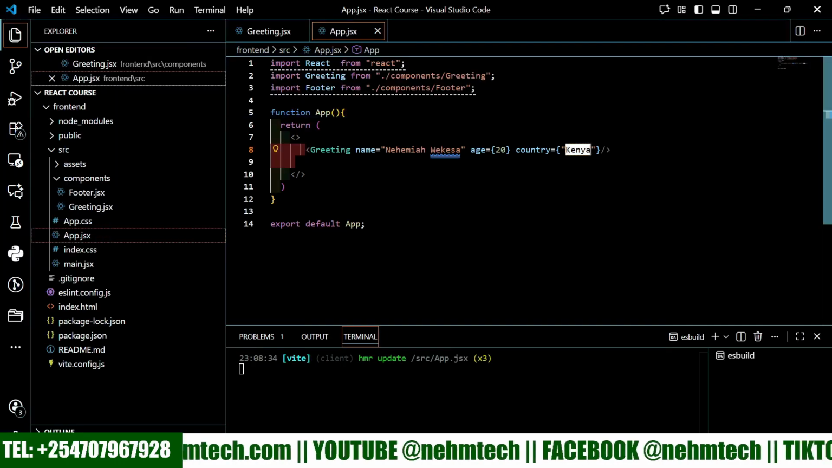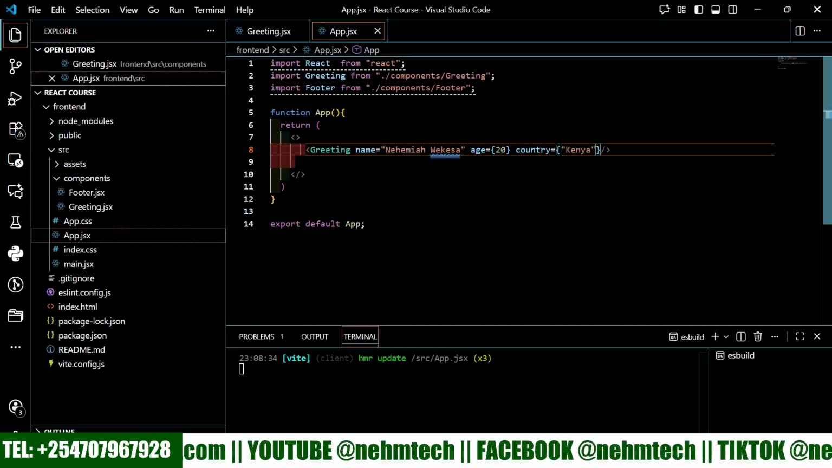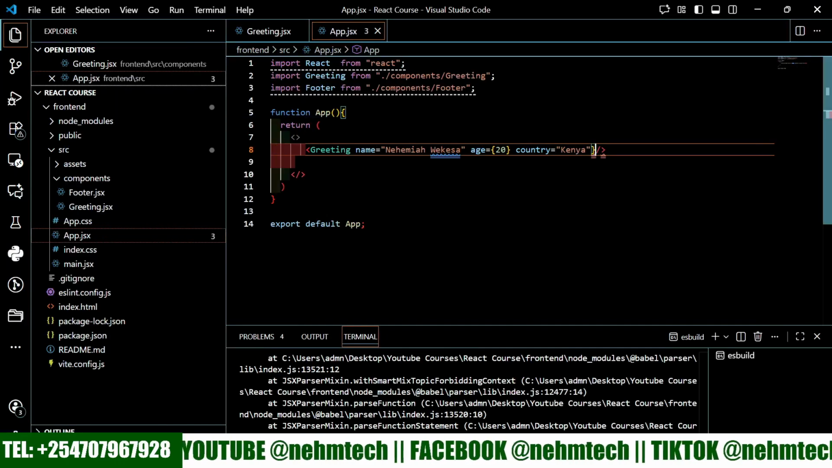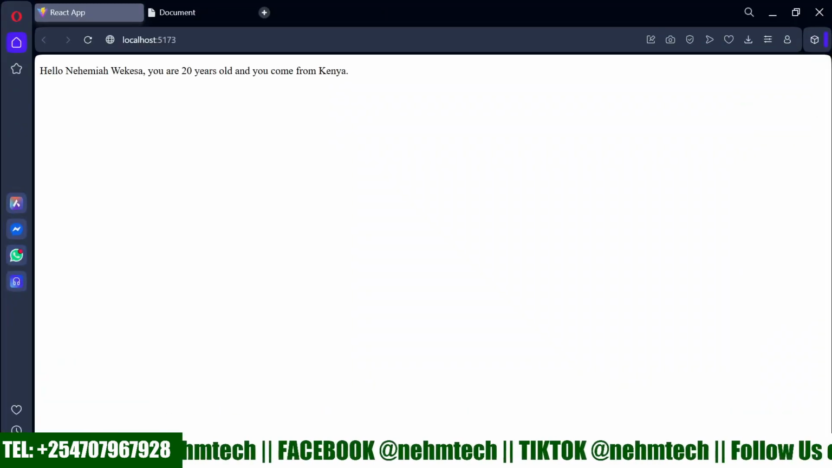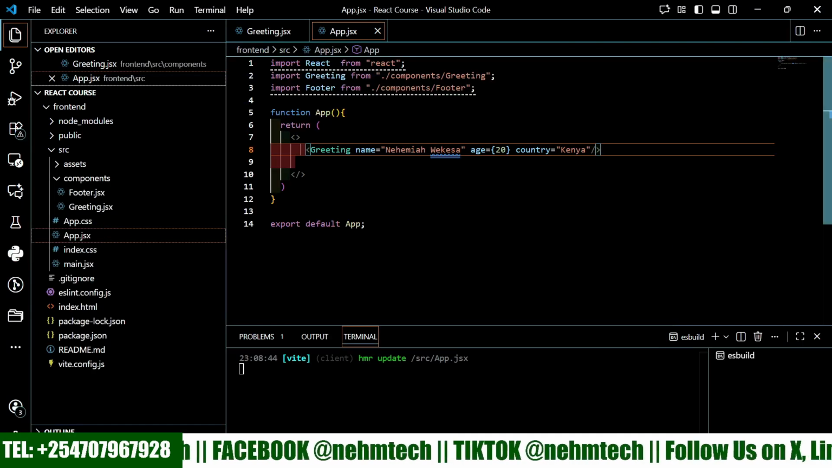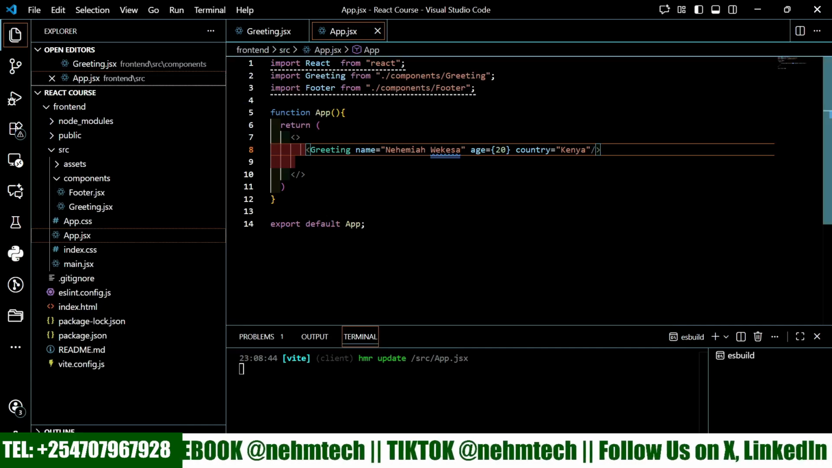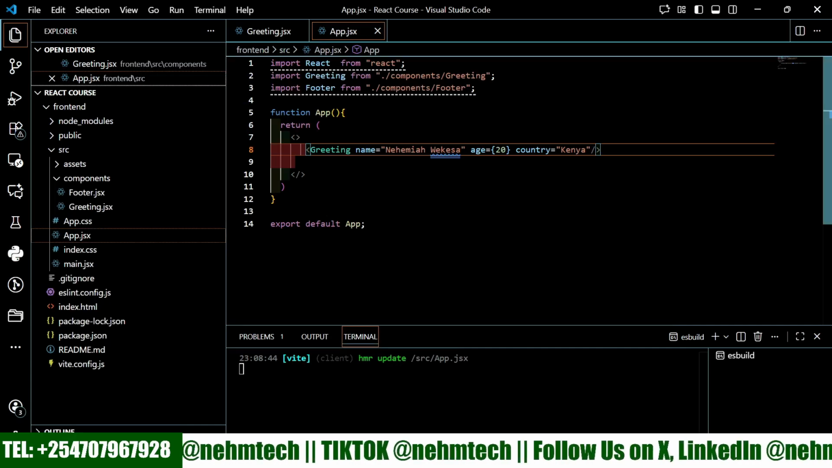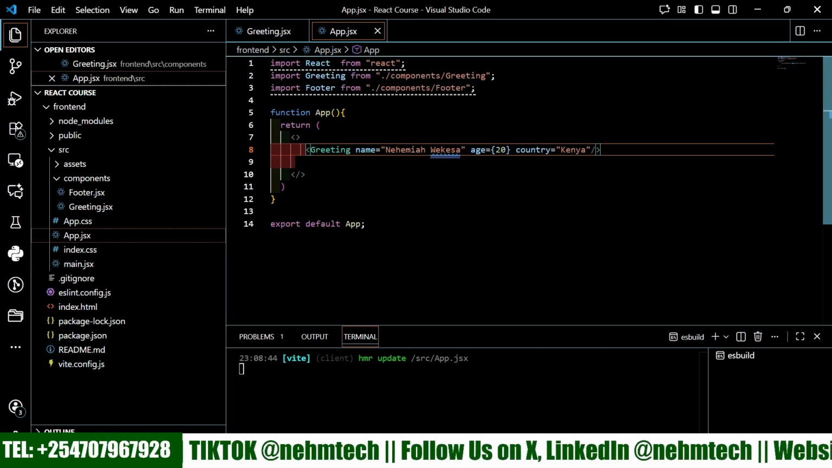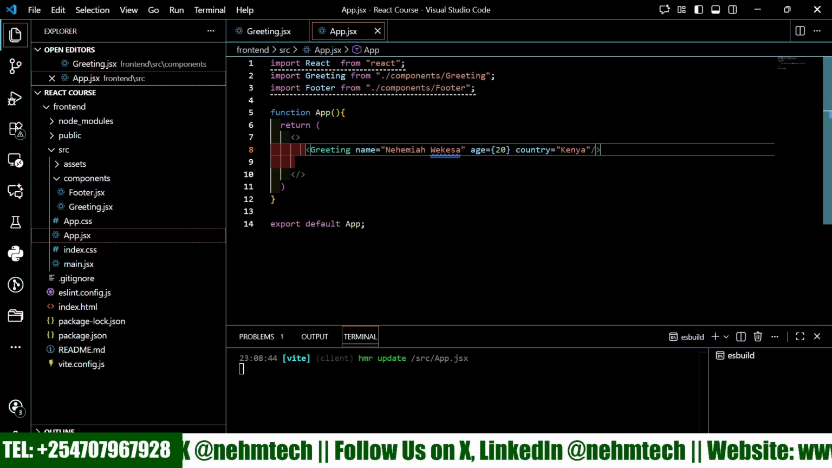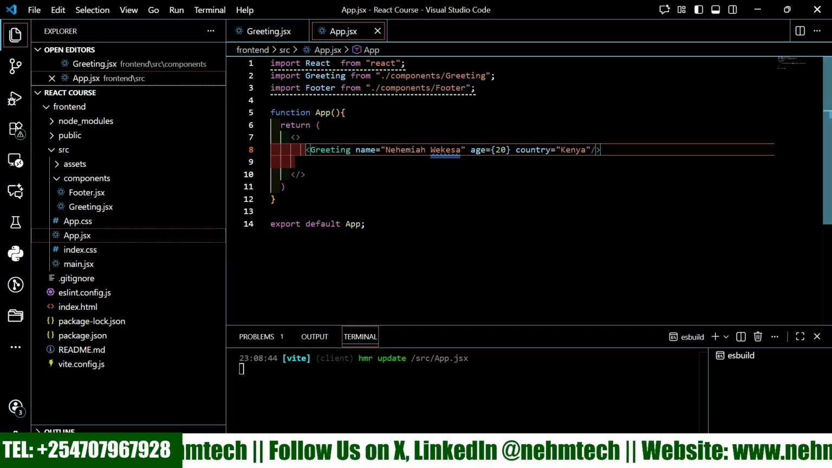From Kenya. Actually, for the text, you don't even need to write these curly brackets like this. You can just write it like that, and then it's going to display. Only for numbers, it was having an issue, so you need to write it in curly brackets. So whichever way, these are the prop values now. So I believe you've understood the props very well now.